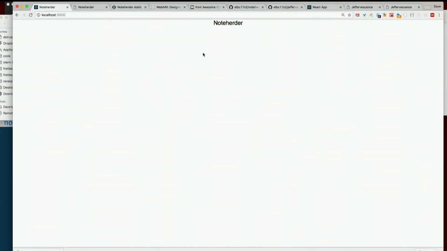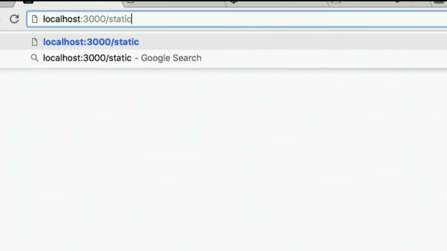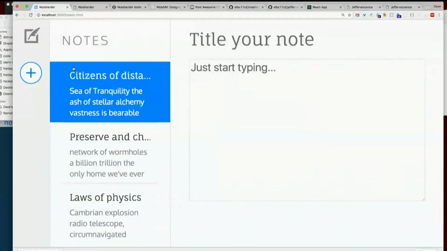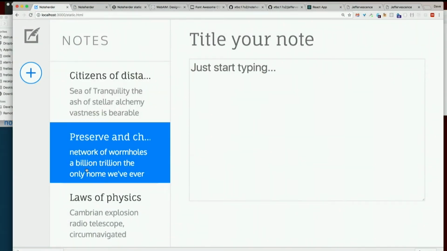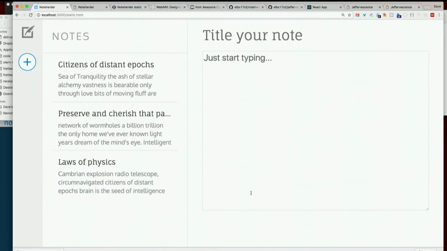So I didn't put this stuff inside index, and I didn't put it inside app or anything. But because it's in my public folder, I could visit localhost:3000/static.html and see it. Now don't get excited, none of this works. It just looks like a thing. But we can use it for reference.